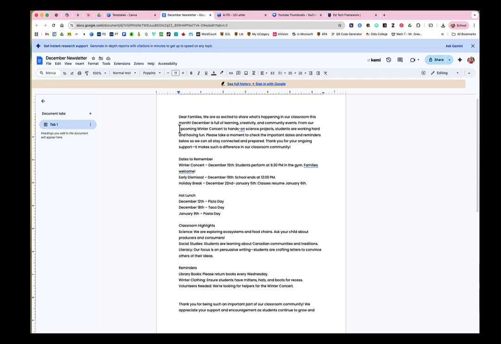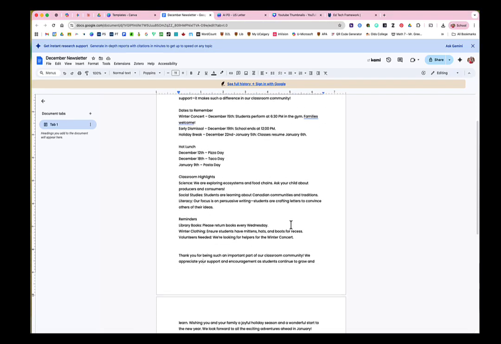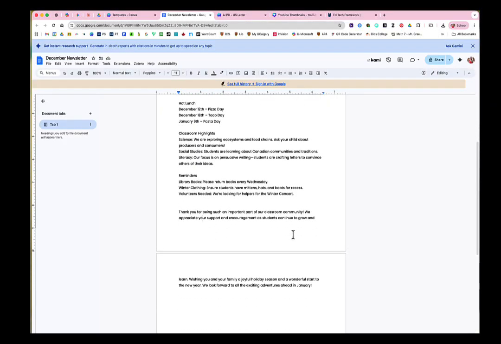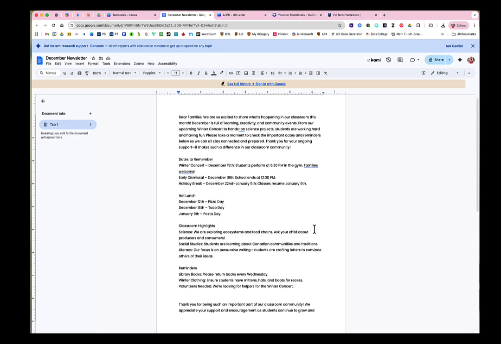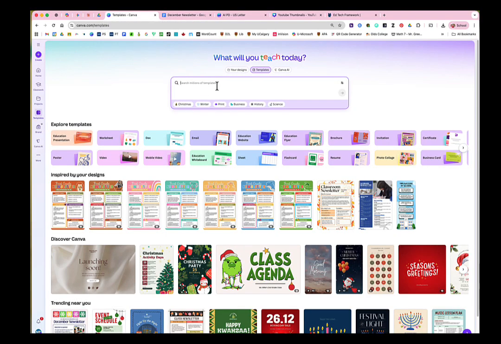So here's my Google Doc. I've got an intro and then I've got 4 categories of information that I need to communicate to the families in my classroom, and then I've got kind of a closing piece. So I'd like to find myself a template that maybe has 5 or possibly 6 areas that can be utilized. So let's come over to Canva and we're going to let it know what it is we want to create today.